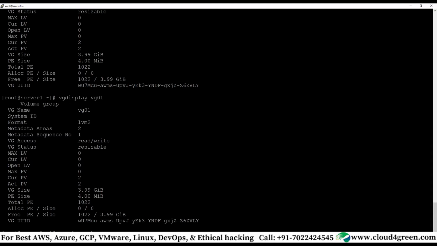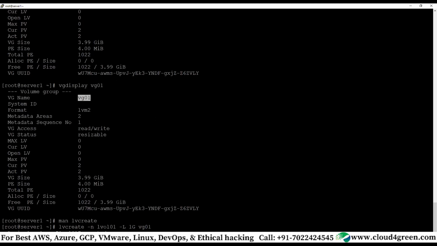Now what did you create? You created an LV with the name Volume 1, identified by the minus N flag, and of size 1 GB, identified by the minus L flag. Then you have to say in which volume group it has to be created, so you give the volume group name. While creating a logical volume: what is the name, what is the size, and in which VG, because there could be multiple VGs in your system. Enter. The logical volume is created.